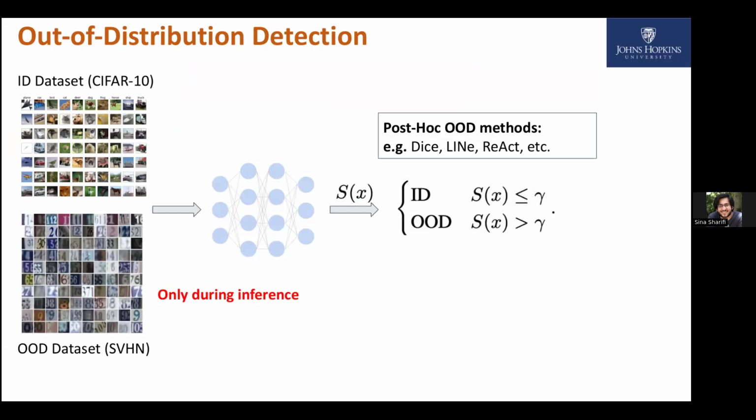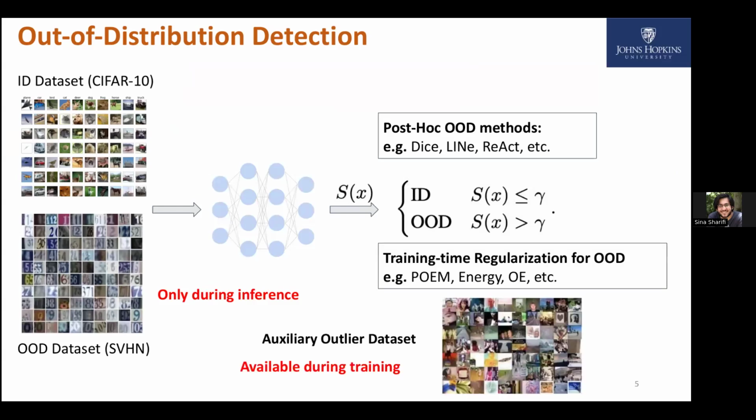There are many works in the literature that try to address this problem. Some works are post hoc methods, that is, they work on a model that is already trained and find metrics that better distinguish ID from OOD. Other works train a network from scratch with the goal of OOD detection in mind. In these methods, we assume that there is an auxiliary outlier dataset available that is OOD, and we can utilize it to train the model to better distinguish ID from OOD.